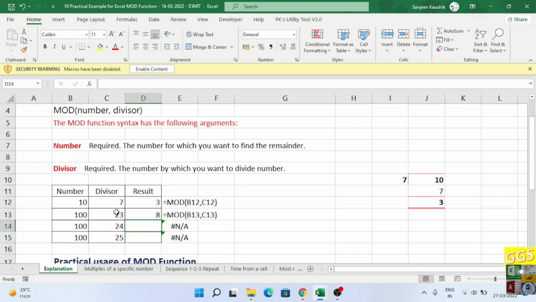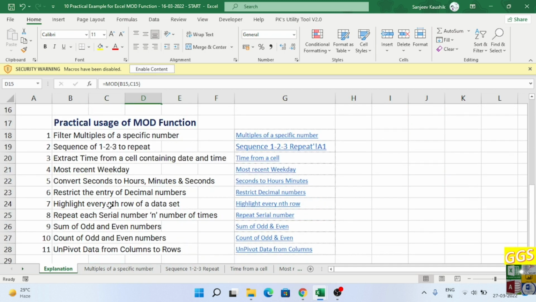Now let us take this same example but change the divisor. Once we copy this formula down and change this divisor to 24, we will get 4 as the balance, and once we change this divisor to 25, 25 into 4, that is 100, we will get the result as 0. So these are the simple examples that we have done. Now to explain where practically we can use MOD much more efficiently in our Excel files, let us deep dive into these 10, 11 examples.